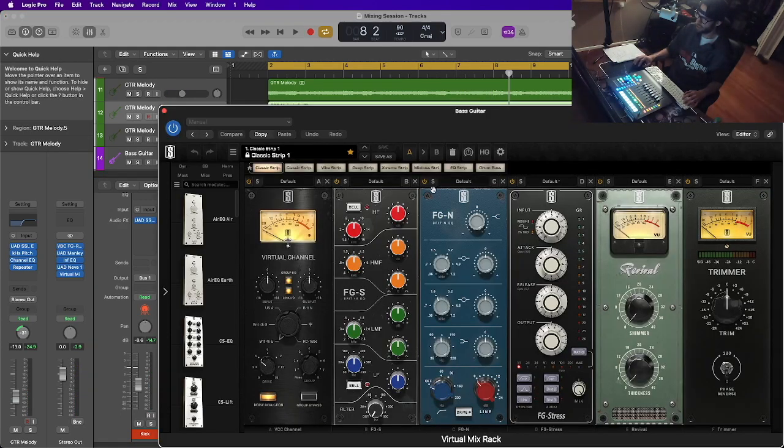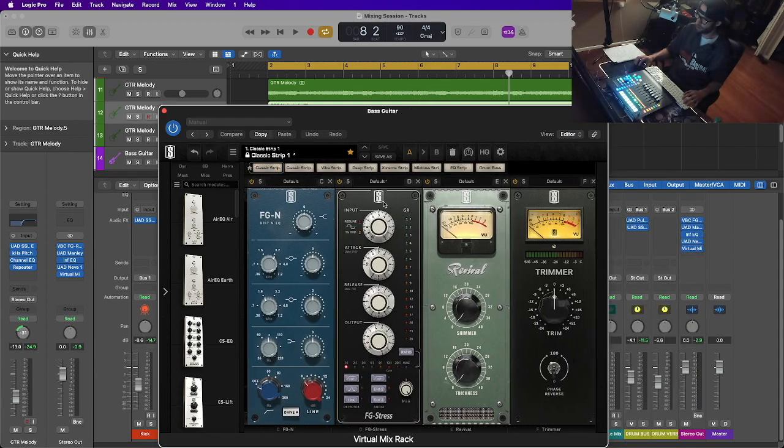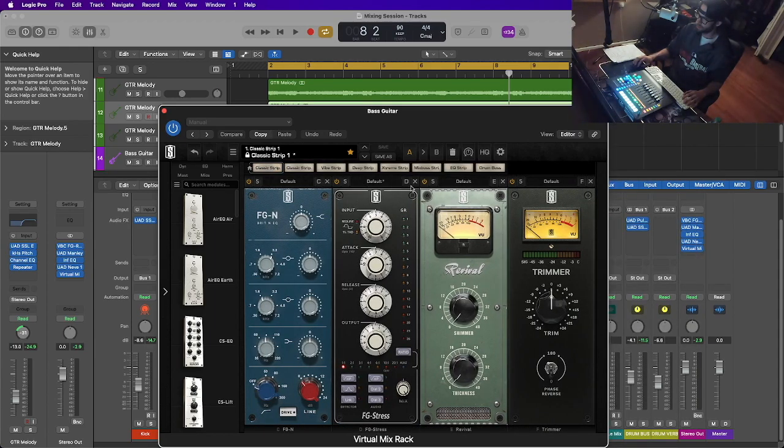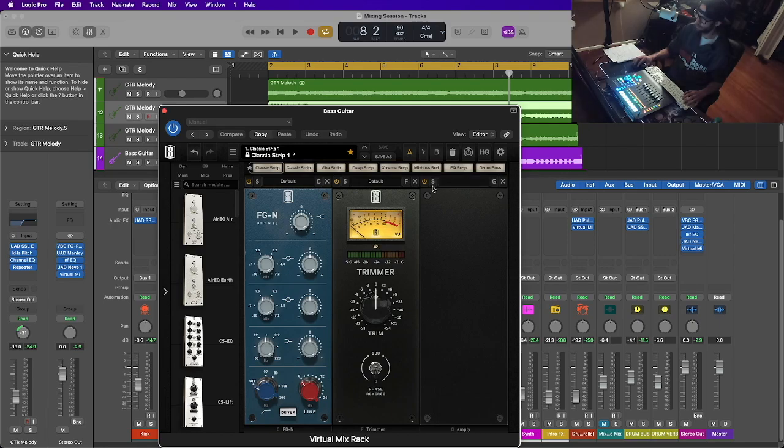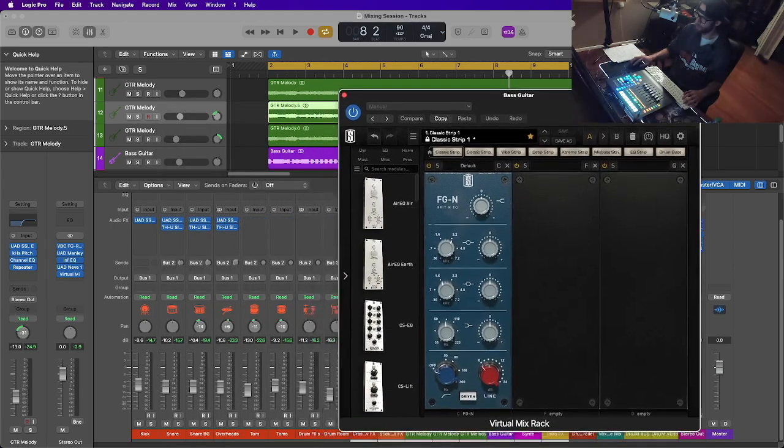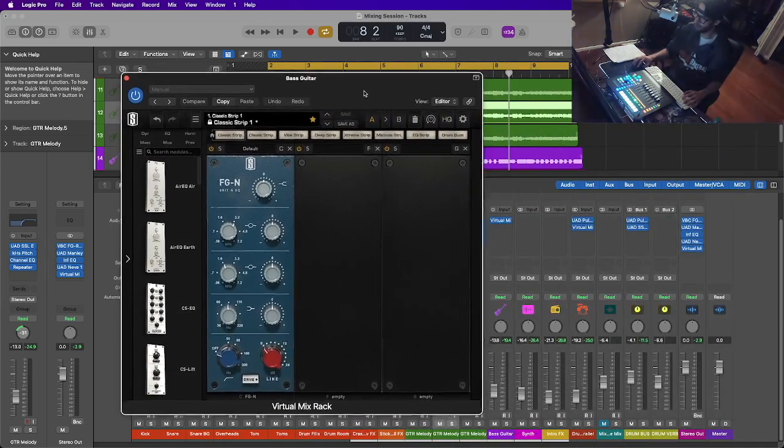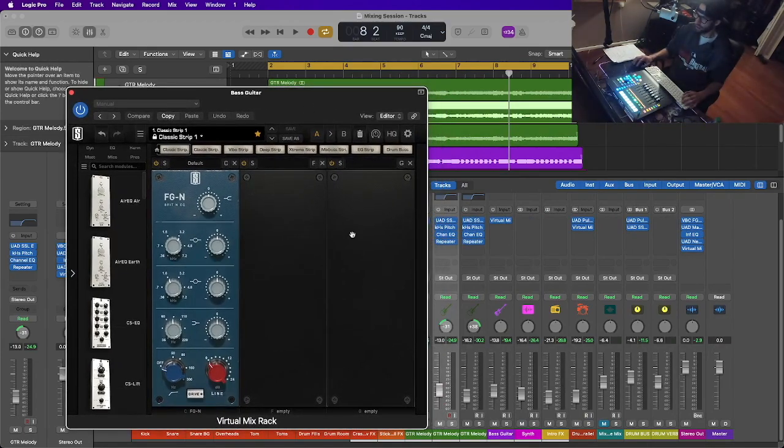For bass guitar, I'm not going to use the SSL. I'm just going to use our FGN EQ because we really only want two sounds out of this. We want the lows to come up a little bit and then a little bit of the mid and high range.